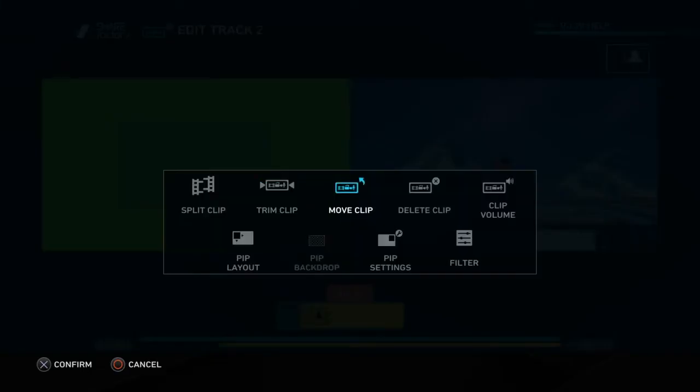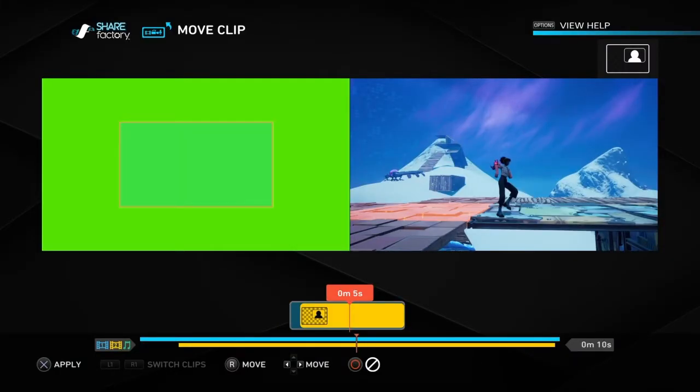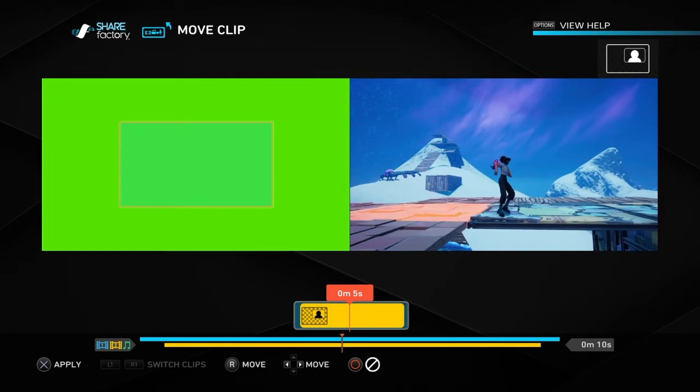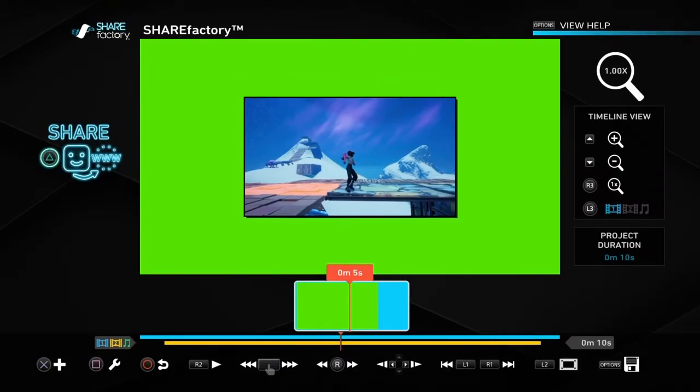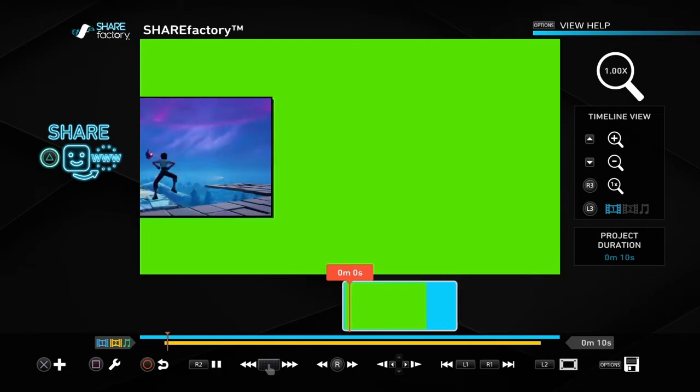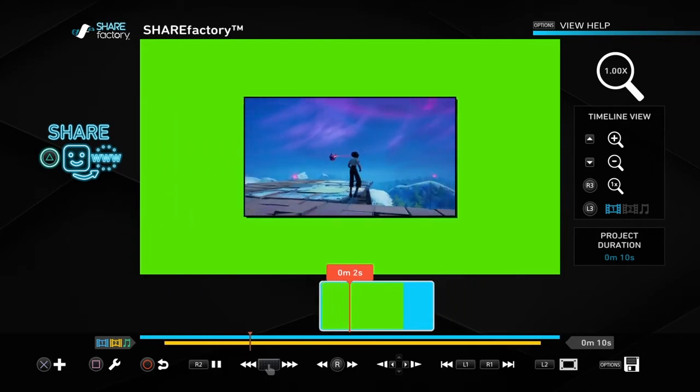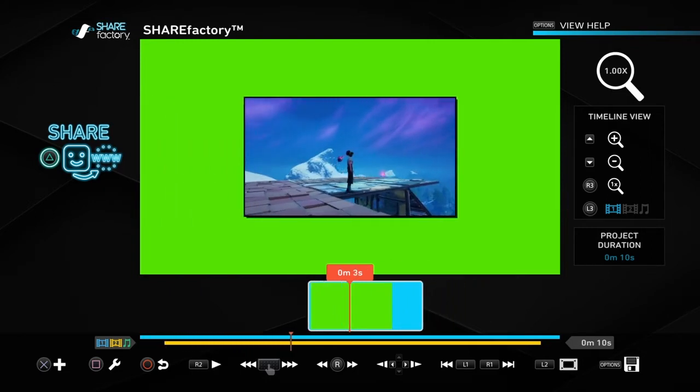You can see that there's still a bit of an overlap of the green screen and the PIP. So what you can do is push the square button and go to move, and you can just move it around to wherever you want it. So there you go, that's what we've got within our 10-second clip. We've got a PIP screen just in the center, and that's absolutely fine.